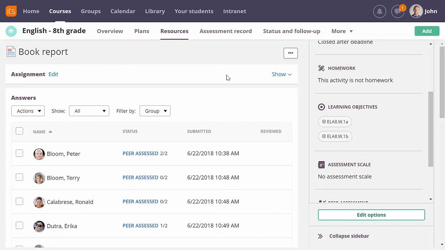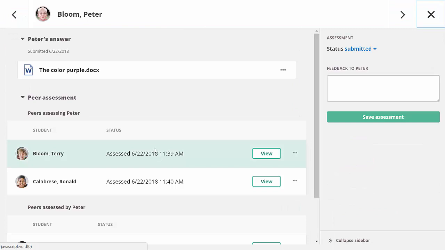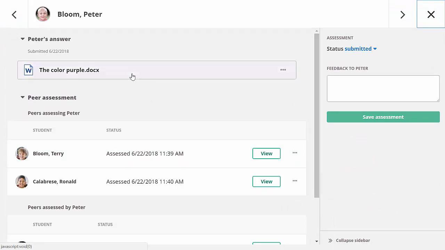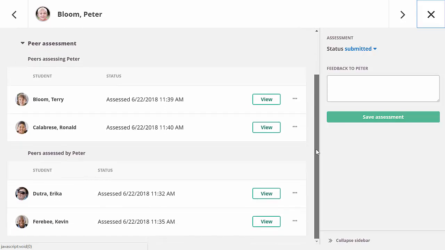On the assignment overview page, the teacher can follow the progress of the peer assessment. I can see that Peter is done. When I click on his name, I can open the answer he has submitted, but I can also view the peer assessments Peter has received and the ones he has given.